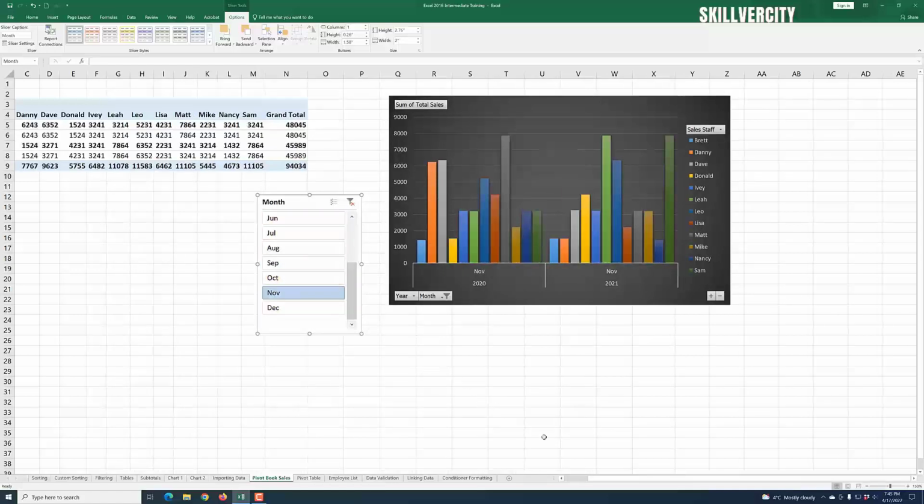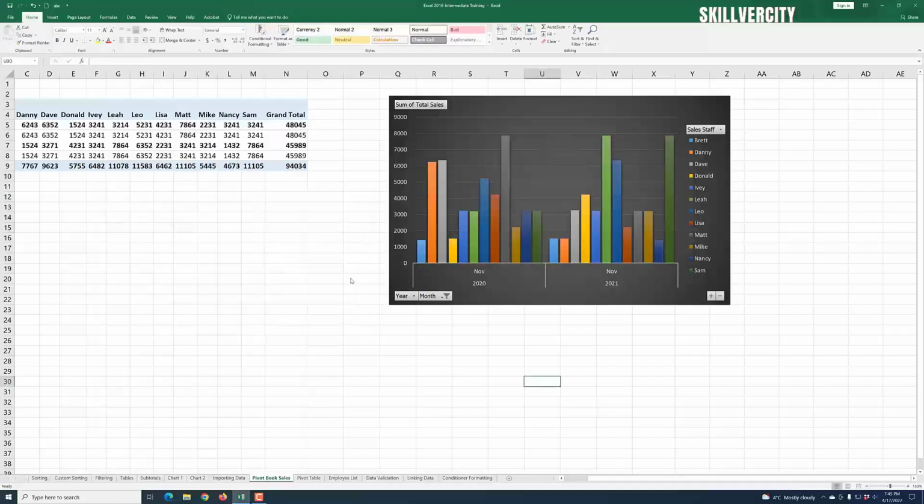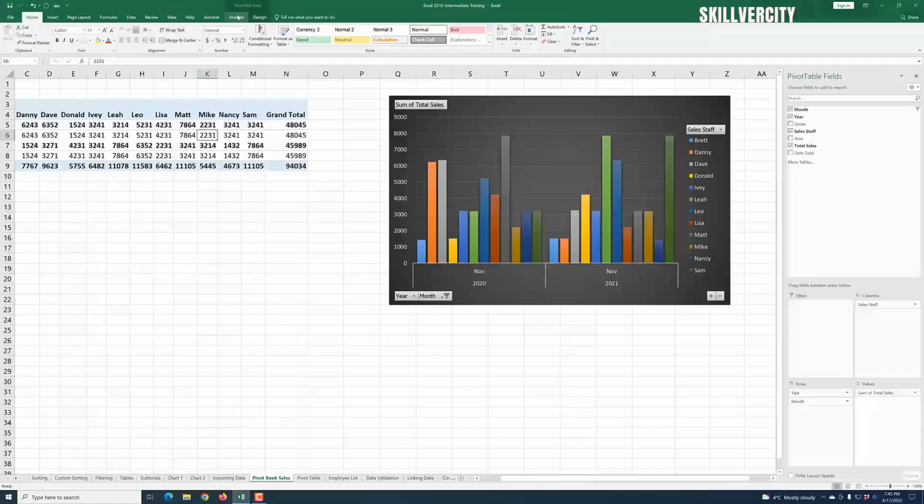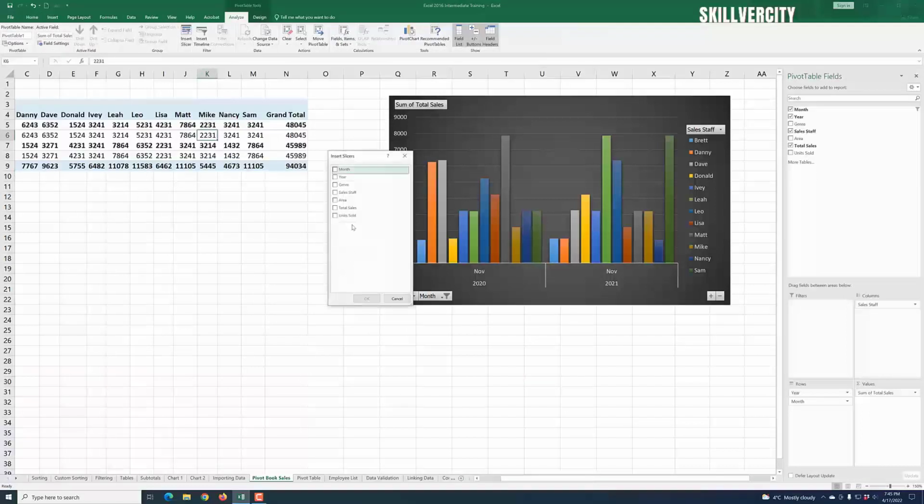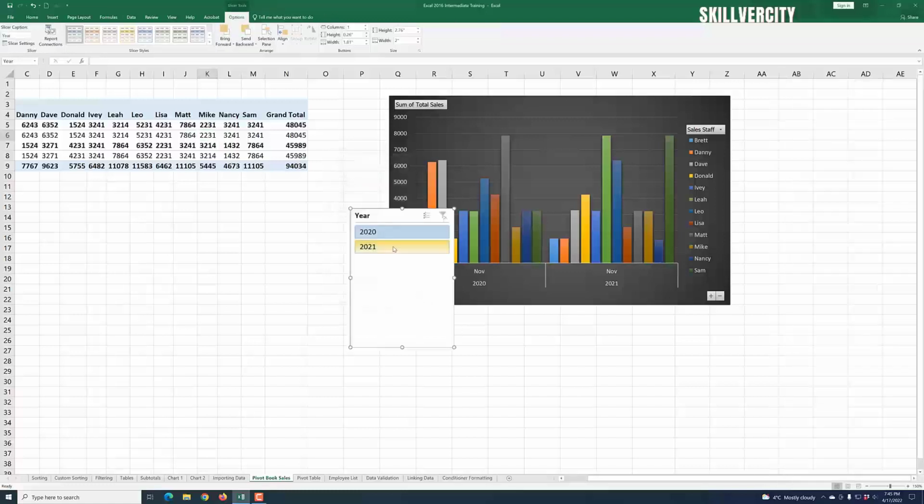So to delete the slicer, select it and then click delete. You can bring it back by clicking on the data, analyze, insert slicer, and going back. Let's try the year. Click on that. OK, and you can select individual year to analyze.